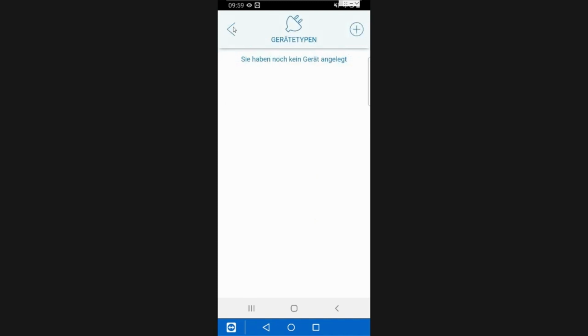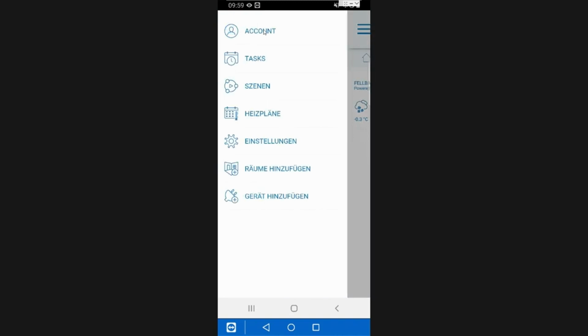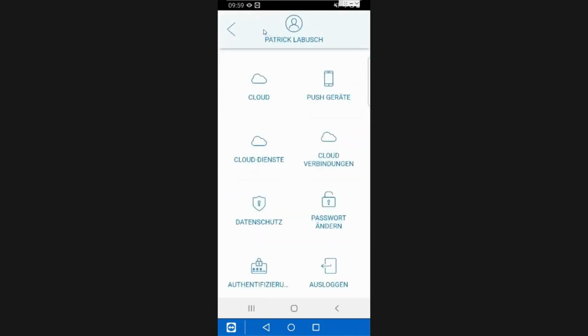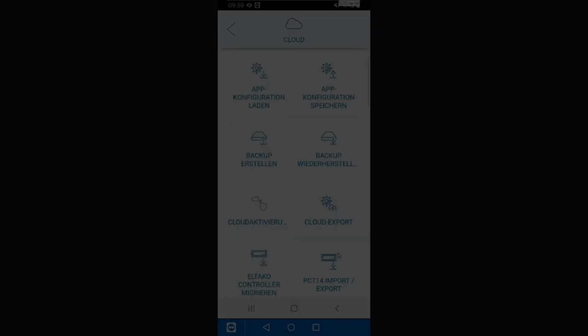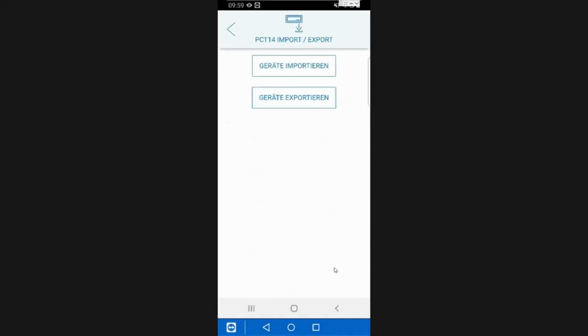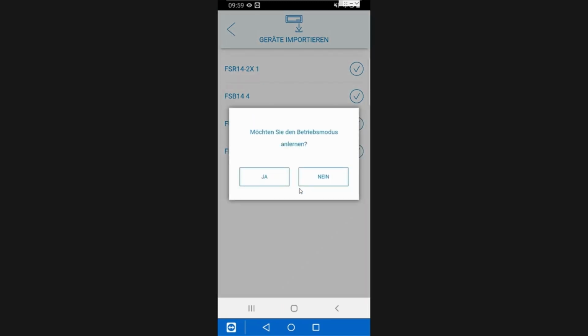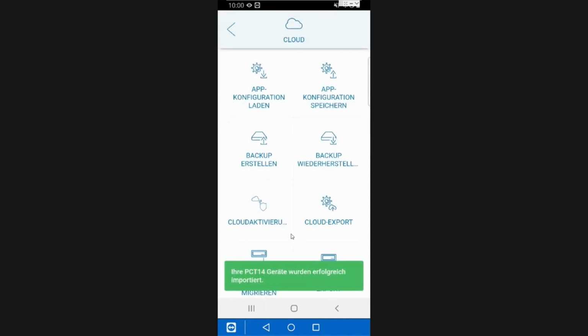To import the devices, simply go to the menu at the top left, then to Account. Enter your account password and select Cloud. Use the PCT14 import-export function and then click on Import Devices. Now you can select the devices you want to import. Some devices have a special function, such as the FHK14 heating cooling actuator. This has an additional operating mode that you can teach in if you want to use it. Otherwise, simply click on No.